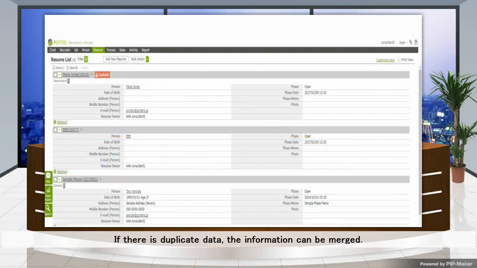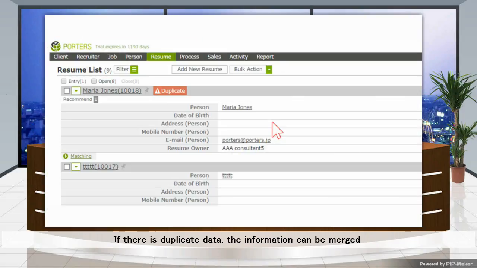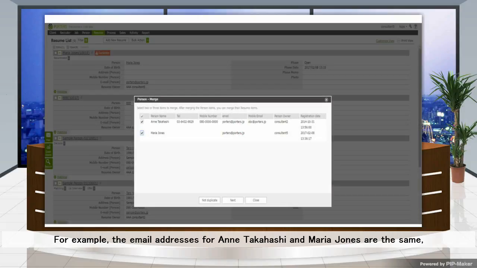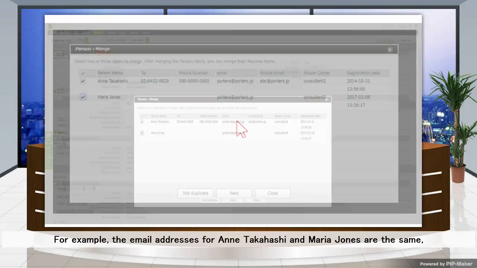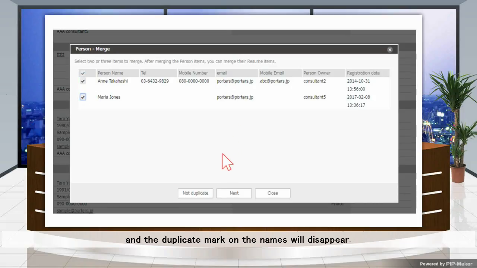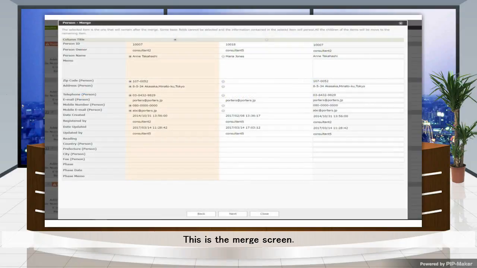If there is duplicate data, the information can be merged. Click the duplicate mark and the duplicate data will be displayed. For example, the email addresses for Ann Takahashi and Maria Jones are the same, but they are different people. Therefore, put a check in the boxes and click Not Duplicate, and the duplicate mark on the names will disappear. But if you want to merge the data, put a check in the box, click Next and you will proceed to merge the data. This is the merge screen.